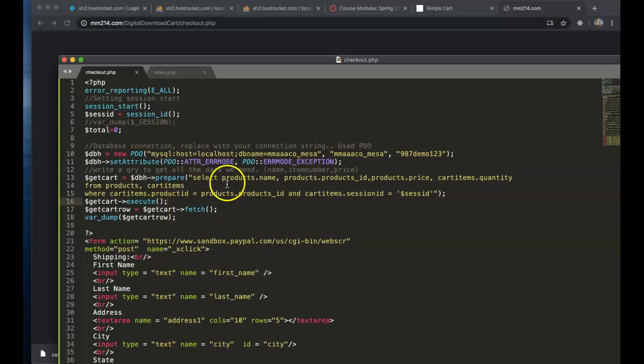It looks like select product names from cart items like this. There's DBH equals DBH set attribute. That looks good. So product price, cart items quantity, cart item price. That looks like it's really good SQL. So there's got to be something else. I'm going to go ahead and pause this for a second and do some troubleshooting.